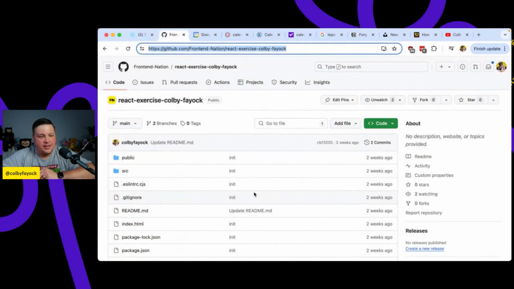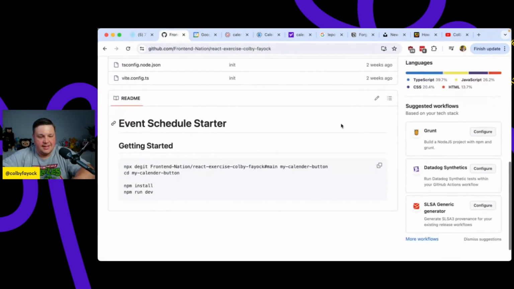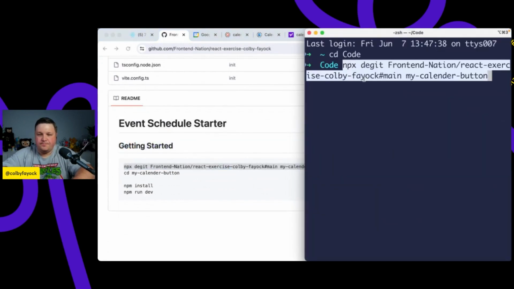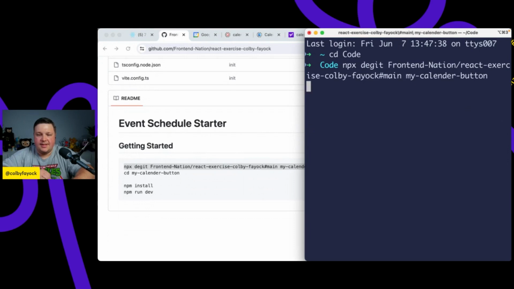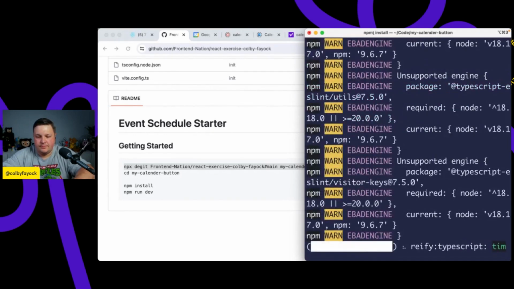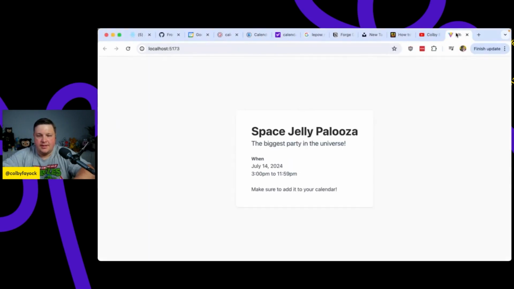So starting off, let me go ahead and clone the repository, or I can run the dgit command from the terminal. Let me pop open my code. So I'm going to run this dgit, which is going to clone it down and set it up with a new project for me. And I run npm install, npm run dev, and it looks like we're in business. So what I ultimately want to do is replace this with my new add to calendar button.